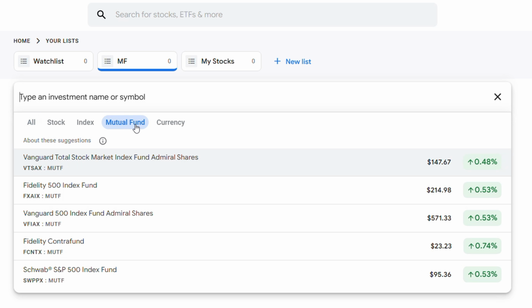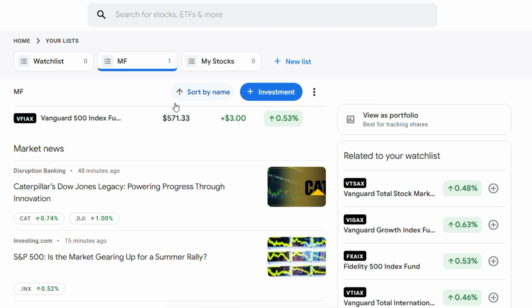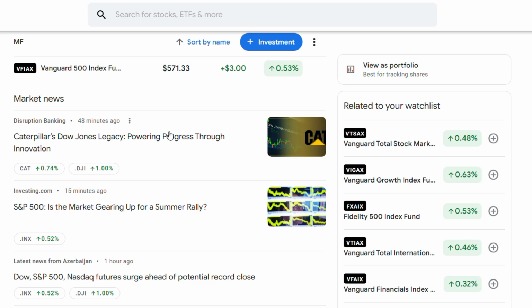Now I'm going to click on mutual, and let's say I want to start by looking at Vanguard. Let's say I click on that, so I add it here to my mutual fund watch list. Now if you scroll down, you will also find others that are related to your watch list. As you can see here on the right hand side, it says related to your watch list.